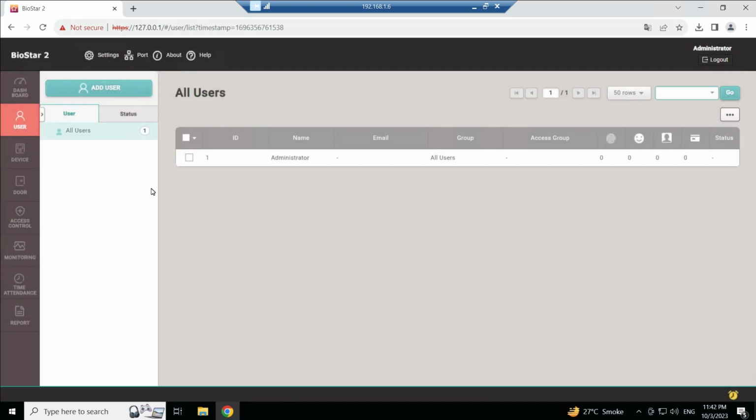But it is only feasible when we have a small number of users. The moment we talk about 10,000 to 20,000 users, adding one by one becomes a very difficult task. So what we have to do, the very first thing, is get a sample CSV file so that accordingly we can create our own CSV file which we can import in the software.